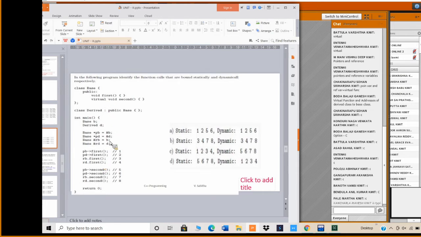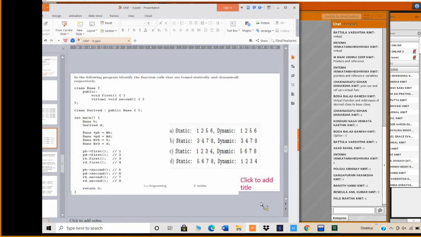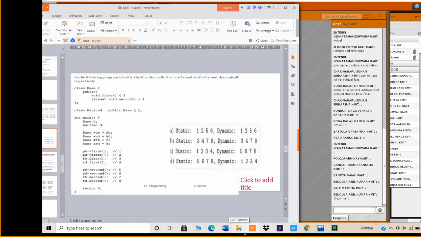So the first is non-virtual. All the methods in statements 1, 2, 3, 4 are non-virtual, so they directly come under static binding. And these 4 come under dynamic binding. Straightforward. Okay, is it clear for everyone? Any more doubts in static and dynamic binding? Shall I move on?